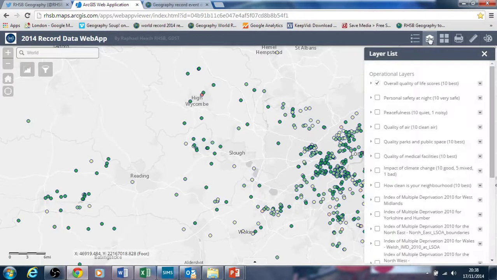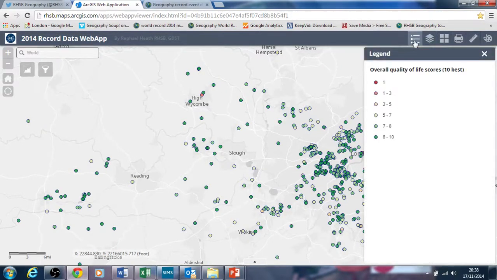And then I've put in a layers list here, so this is all the layers that I had before, which I can switch on and off, and the legend as well. So at the moment I've got it showing overall quality of life scores, and you can zoom to anywhere in the world and display the data this way.